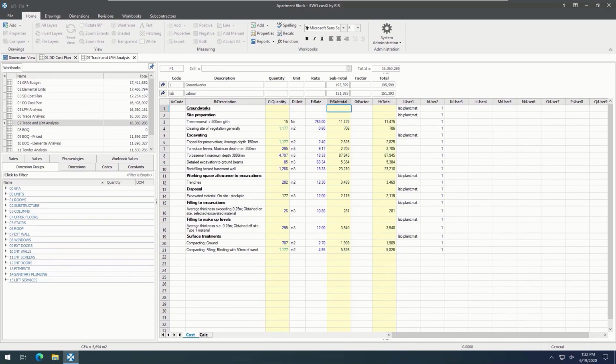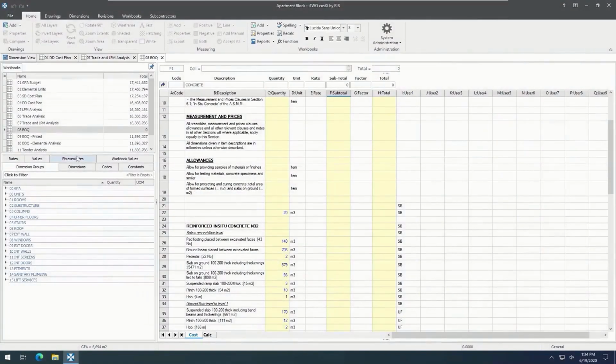Another great functionality of codes is that we can use them to sort a workbook using finance codes and then export to Excel for use in an accounting package that accepts a CSV file. This means that codes are extremely useful when utilized in iTWO costX. Now, let's take a look at the phraseologies and constants tabs. These are other tools that help us create a more complete estimate.